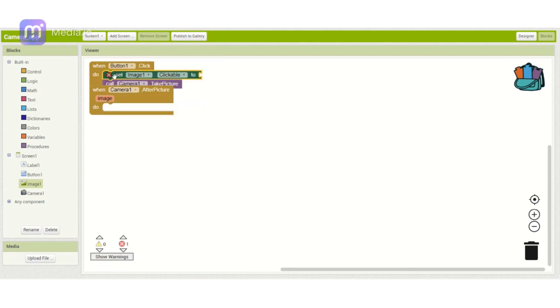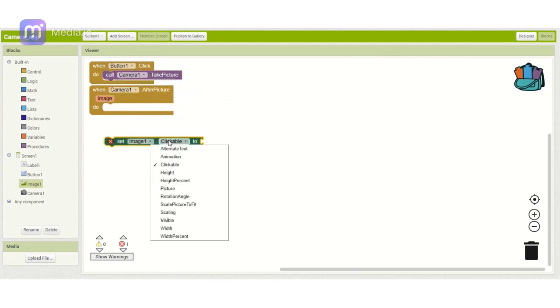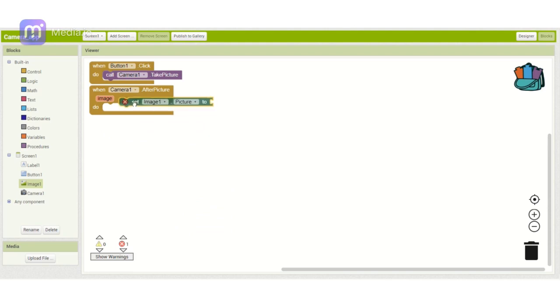But one second, something went wrong. So we're not actually going to be using this block. We're actually going to be changing this bar into picture. Then let's connect it.